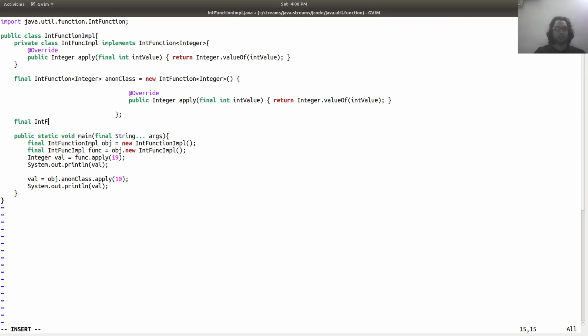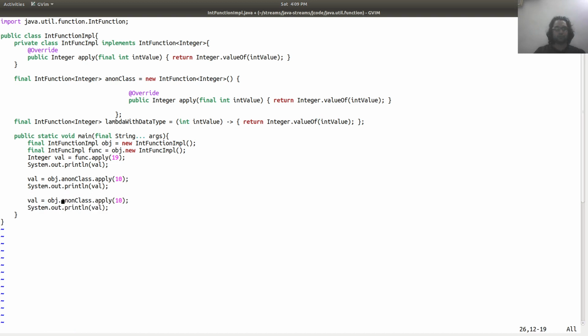and final function lambda with data type, and I will say int value, and returns. So I have said that the generic data type is lambda for this implementation, and convert it using this function, and it should work now.